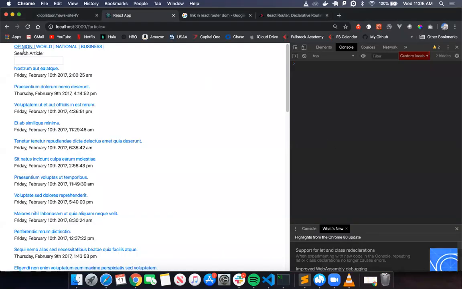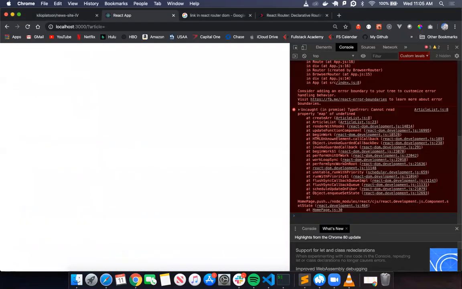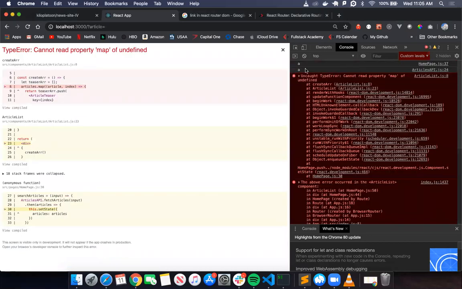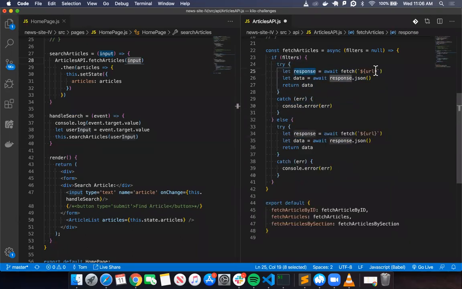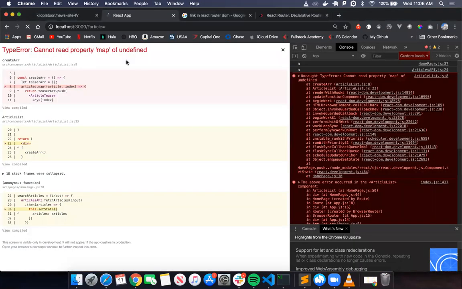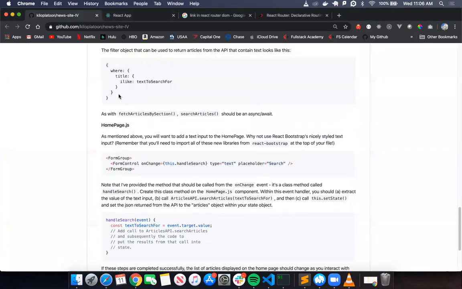Let's see if this works. Probably going to get an error, but oh, it threw an error because it can't map. That's fine. So the homepage, articles API, it's ran, it's console logging. But in here, I literally just have to do this thing. Try response, except for this URL, I need to have it formatted with that filter type, like this part.